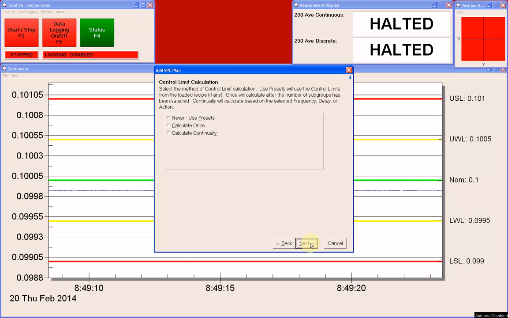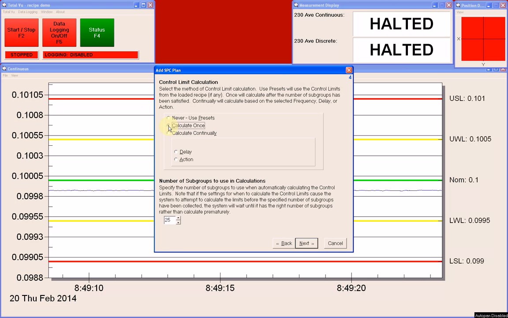X-bar control limits and range control limits are both calculated automatically using QI analysts based on the mean of sample means, the mean of sample ranges, and the number of samples included in each subgroup. You may calculate once for use until the plan is reset, or more than once. Specify the calculation interval using the same tools used for sample collection intervals.